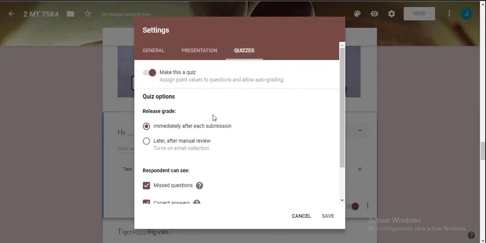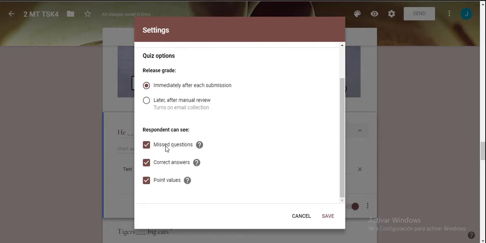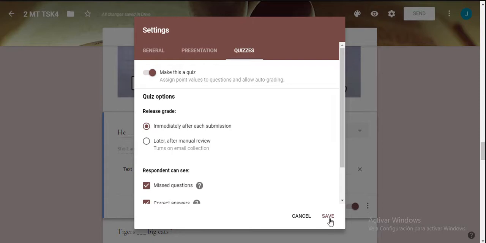You can make the test a quiz, so that the students can see their grade immediately after they submit or later after you manually review it. You can also set it so that they can see the questions that they answered wrong, the questions that they answered correctly, and their point values.